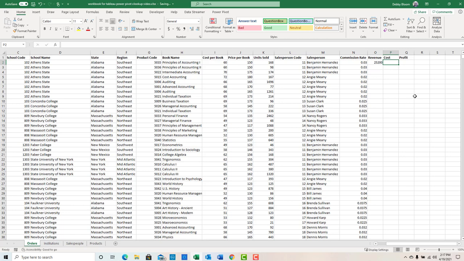In cell P2, I'm going to insert the formula, so I'm going to type an equal sign, and I'm going to tell Excel to take K2 and instead multiply it by the cost of the book, cell I2. Now, in cell Q2, I'm going to type an equal sign and tell Excel to take O2 and subtract P2.